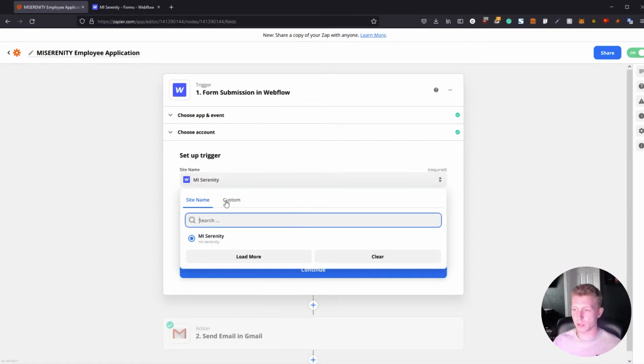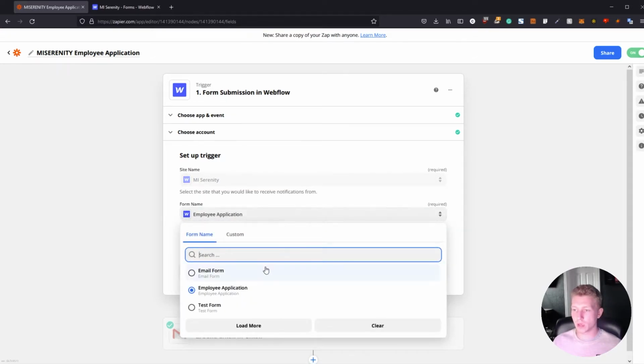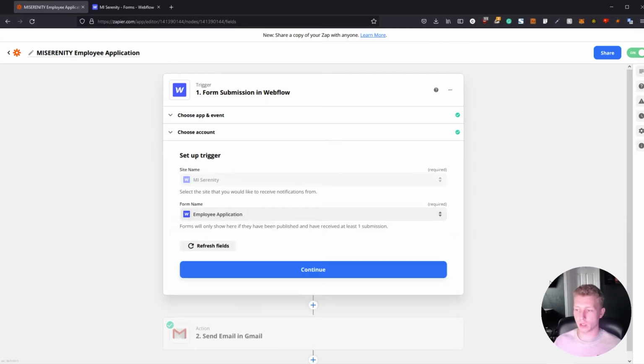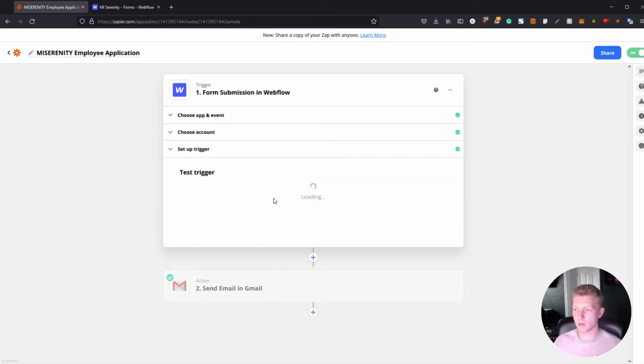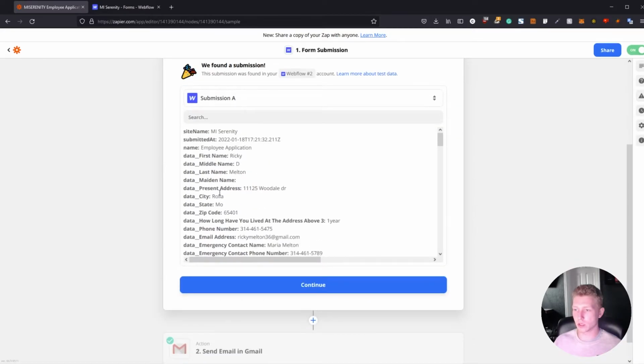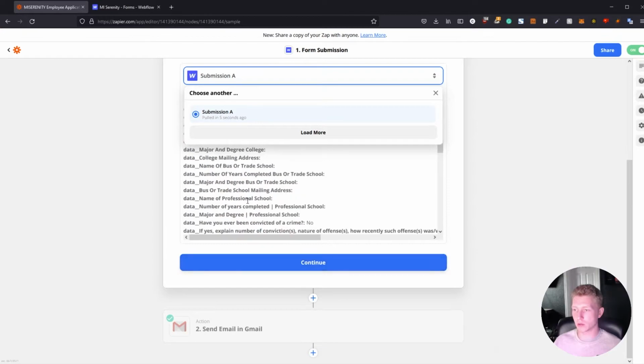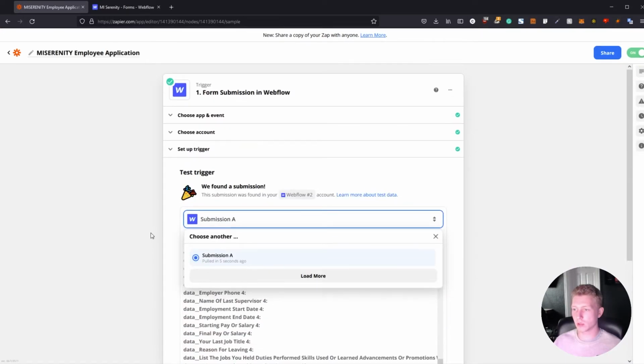You will then see site names, and you'd click your site, and then you have your form name, because this form has an employee application form as well as a general contact inquiry form. So we are going to be using the employee application form today, so we would click that. And you would test the trigger. It's just going to pull some data from it. Which, okay, that's great. As you can see, super lengthy.